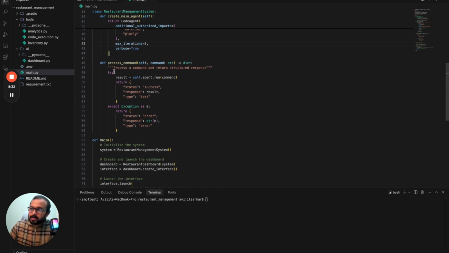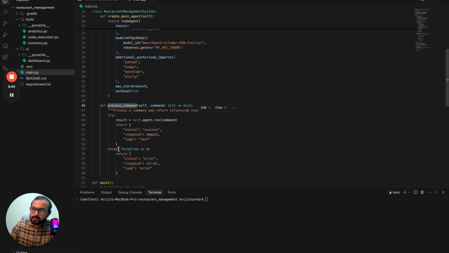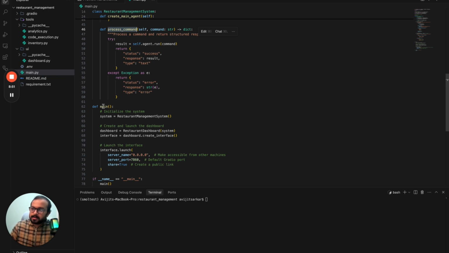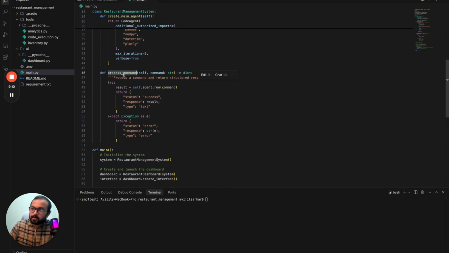And then you have this particular method called process command. Now this process command method is not something that the agent uses, rather this is basically being called from the UI. So we created a simple UI to showcase for your better understanding how this is working. And then in the main method, we created the dashboard, which is the UI. And then from the UI, we create the interface. That means we are using Gradio for the UI for this particular project. And then it's basically launching that Gradio project, which will call the process command method.